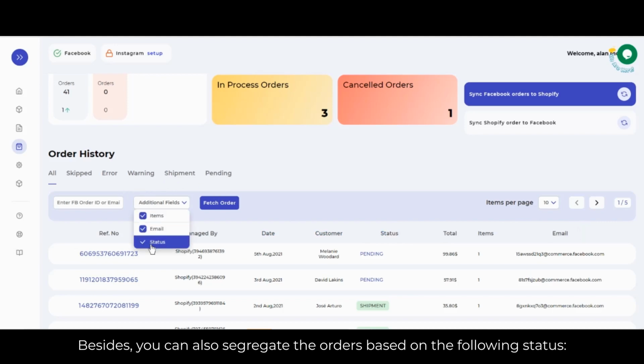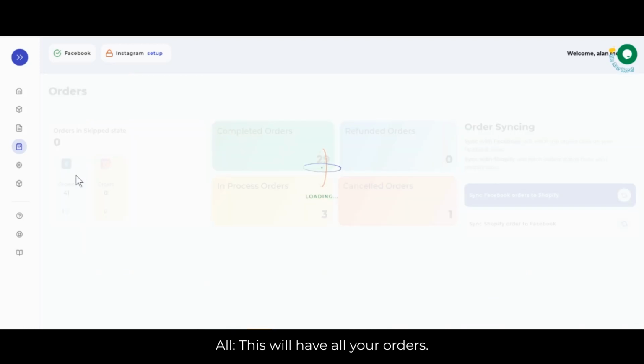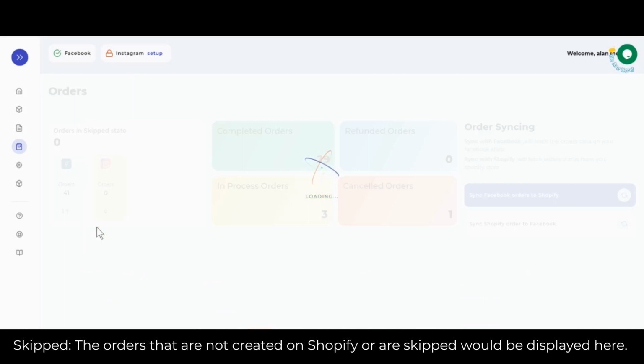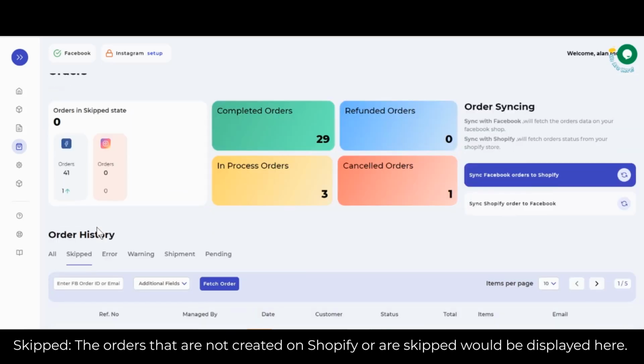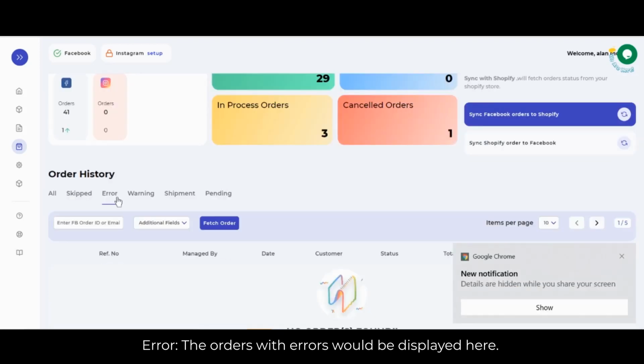Besides, you can also segregate the orders based on the following statuses. All: this will have all your orders. Skip: the orders that are not created on Shopify or are skipped would be displayed here. Error: the orders with errors would be displayed here.